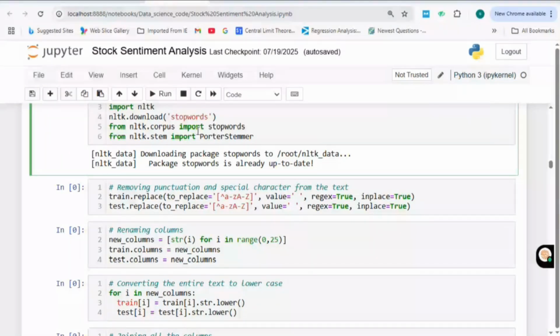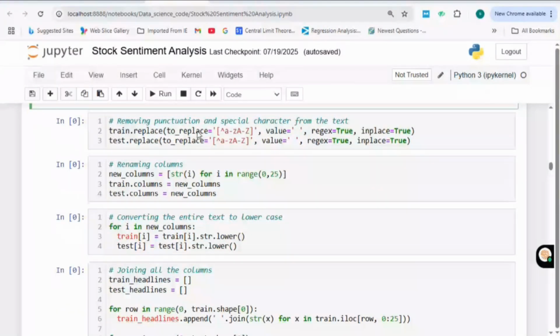Now, then in the cleaning part, again I'm removing the punctuation and any special characters. So what I'm doing here in the train data is replacing everything that is not a lowercase or uppercase character with a blank value. Regex true means we are replacing it using regular expressions, and inplace means in the original data, we are replacing it. The same thing we are replacing in the test data as well. Correct? Yes, no?